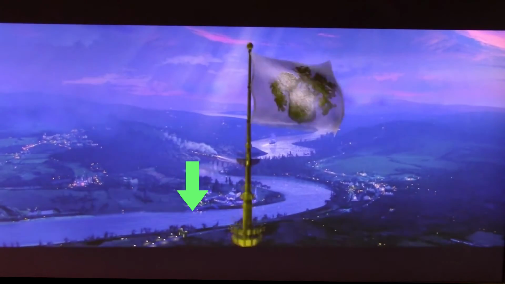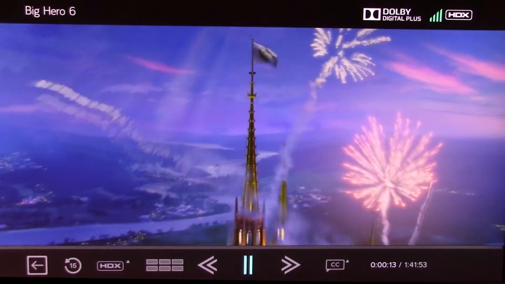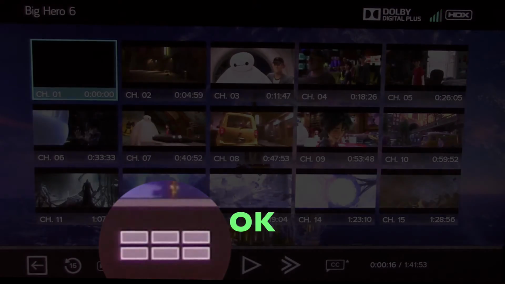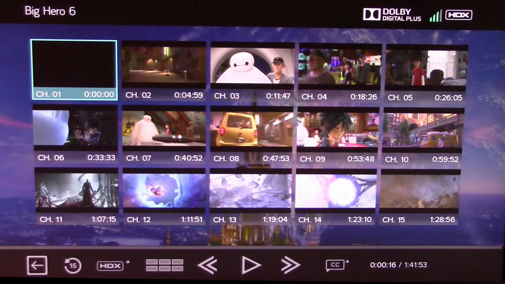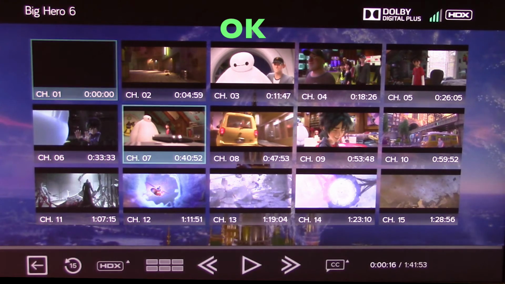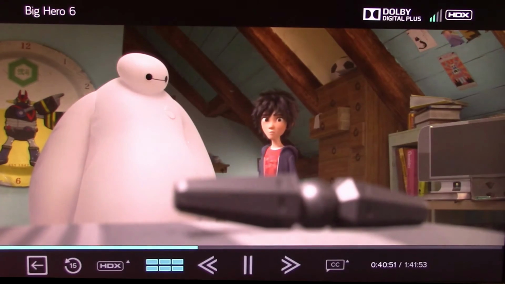Now I'm going to show you how to select chapters while you're watching a movie. While the movie is playing, hit the down arrow. And then go to the left to the Chapters button and push OK. Now you have a menu of chapters. Scroll to the one you want, click OK, and the movie will start playing from that point.